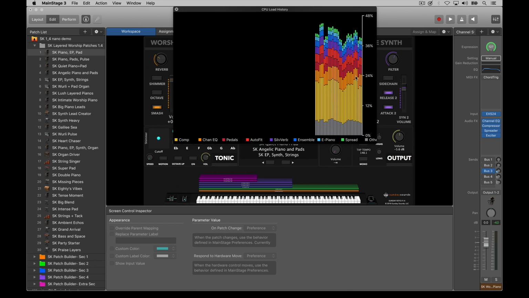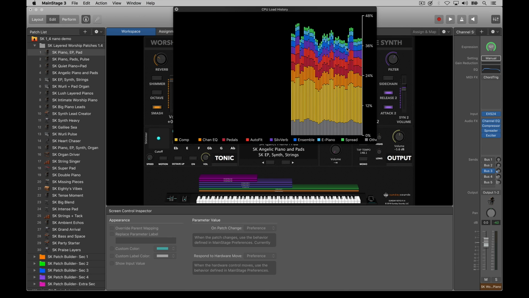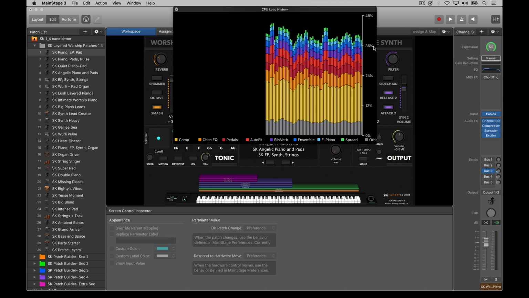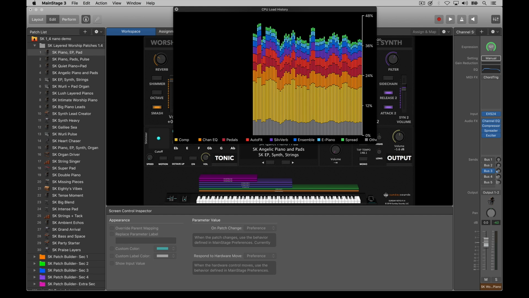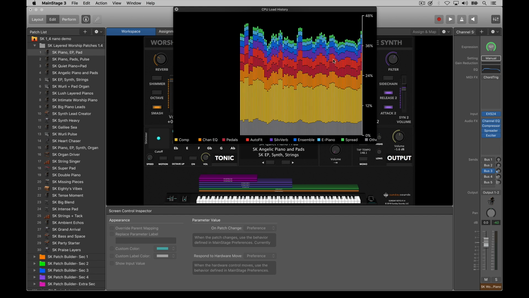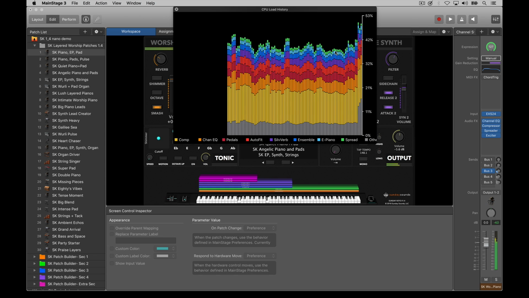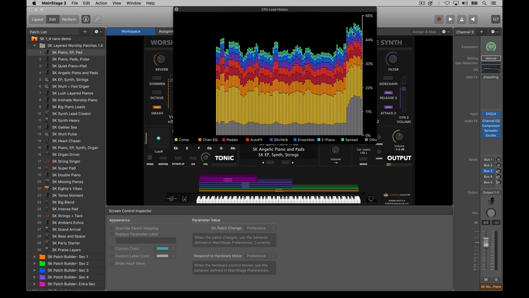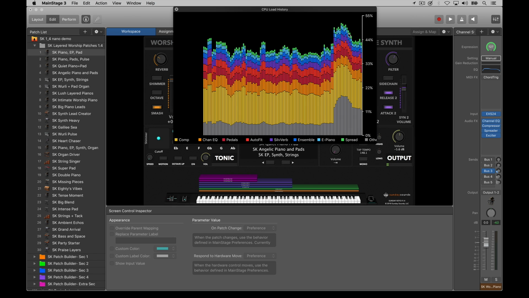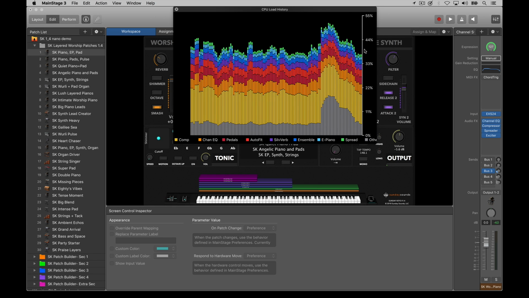You can view your CPU usage by double-clicking on the CPU meter. And when you do, you'll see this scrolling graph from right to left, and that represents your current CPU usage. You can see that I'm about in between 36 and 48% CPU usage. And if I play some notes, you can see that CPU usage will jump up, and then it will settle back down after I release those notes.